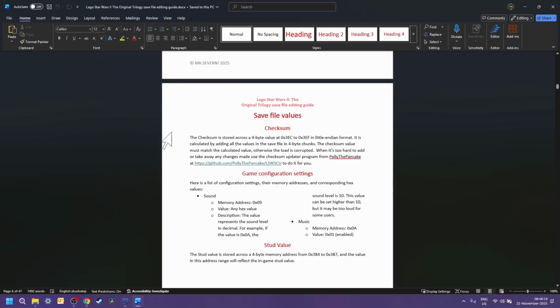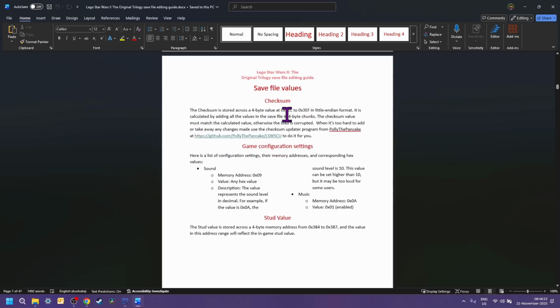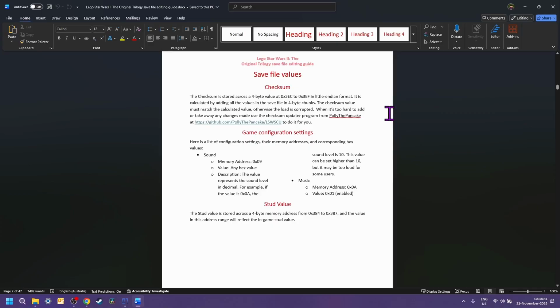In the save files, the checksum is stored in a 4-byte value from this address range in little endian format. It is calculated by adding all the values in the save file in 4-byte chunks. The checksum value must match the calculated value, otherwise the save is corrupted. When it's too hard to add or take away any changes made, use the checksum updater program from PolyPancake at this GitHub repo to do it for you.